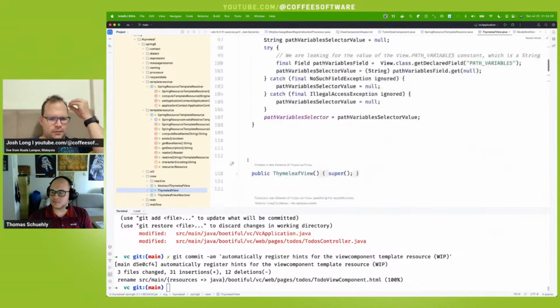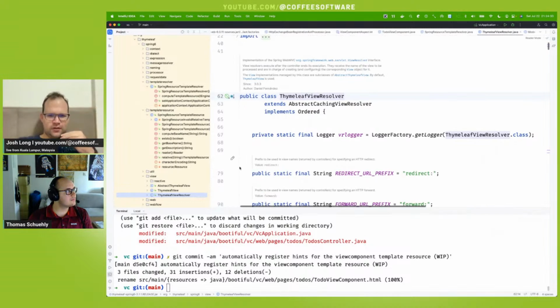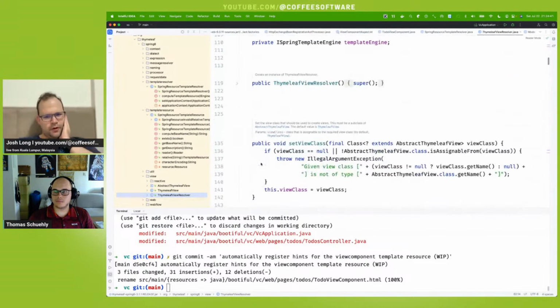Daniel's done such a good job on this project, man. He's just quietly worked away at this, and it's now become like the standard for everybody. Like all the frameworks want to use Thymeleaf. It's certainly a far sight better than JSP.